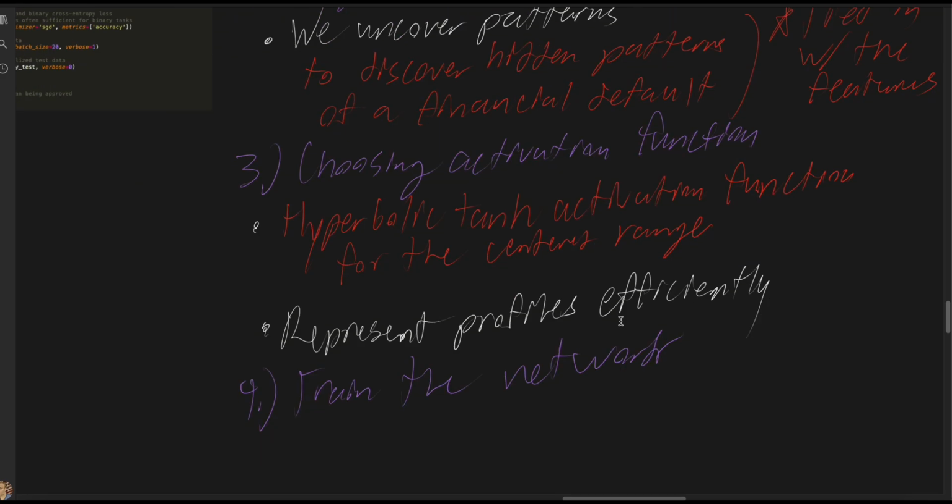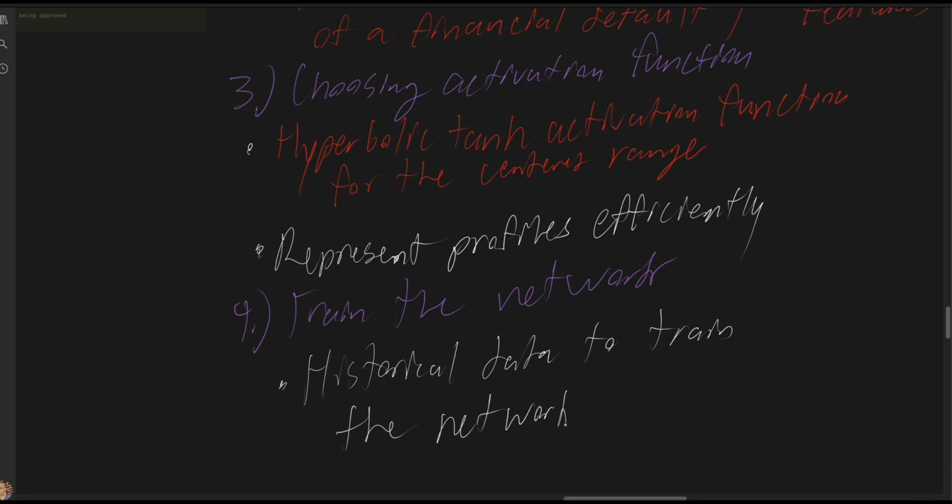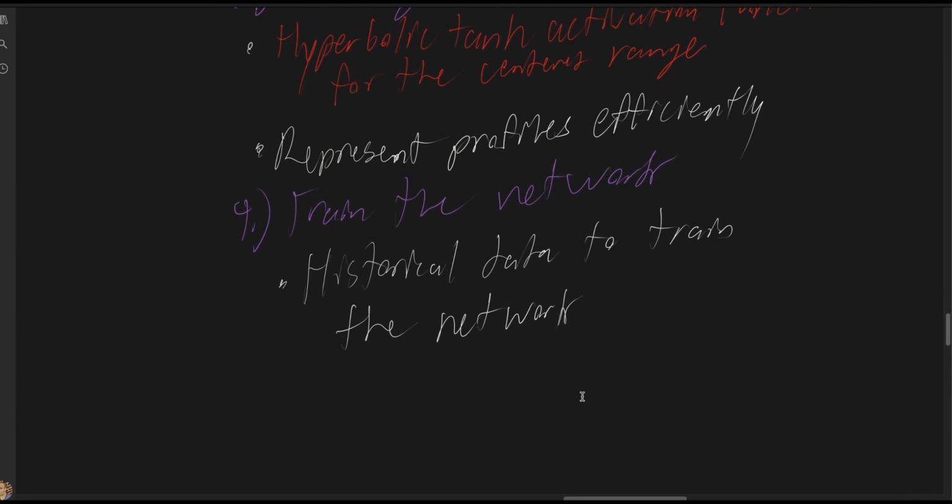Then the fourth step is that we train the network. The bank's historical data trains the network, so we use historical data to train the network. Adjust weights and biases through iterations.